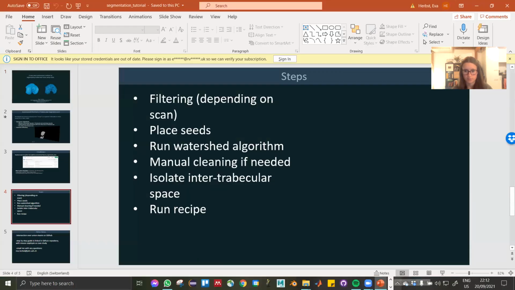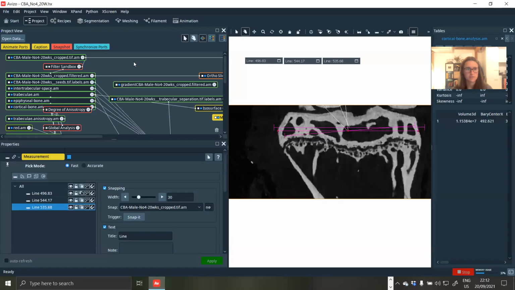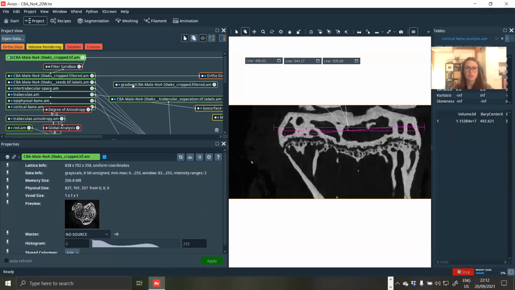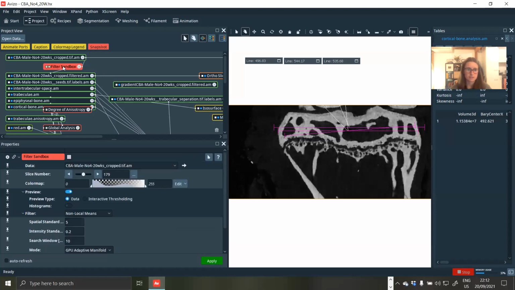So I'm going to move to Avizo now. Here I have my scan of a tibia of a mouse. I first right click and then get this filter sandbox. It really depends on your scan. We had a bit of noise and we really want a nice smooth boundary between background and the bone. So we use the non-local means filter here.